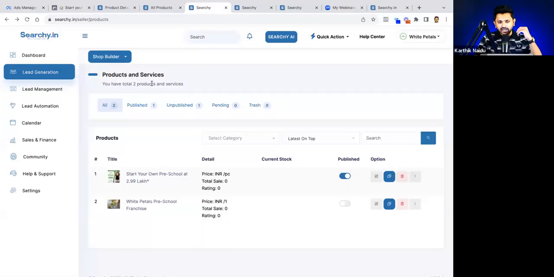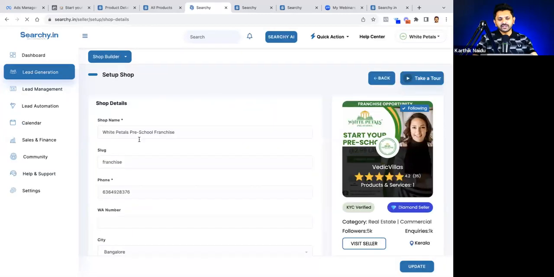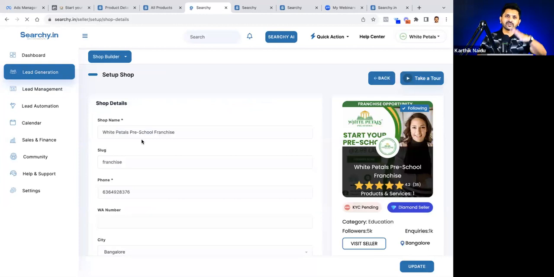Okay, do we have an option to change the company shop name in future? Absolutely. Anytime you want to change it, honestly, ask me. You can go change it anytime. We have not restricted anything, because the point is, you may want to change this business from White Petals preschool franchise to something else. Okay, you can change it even now.